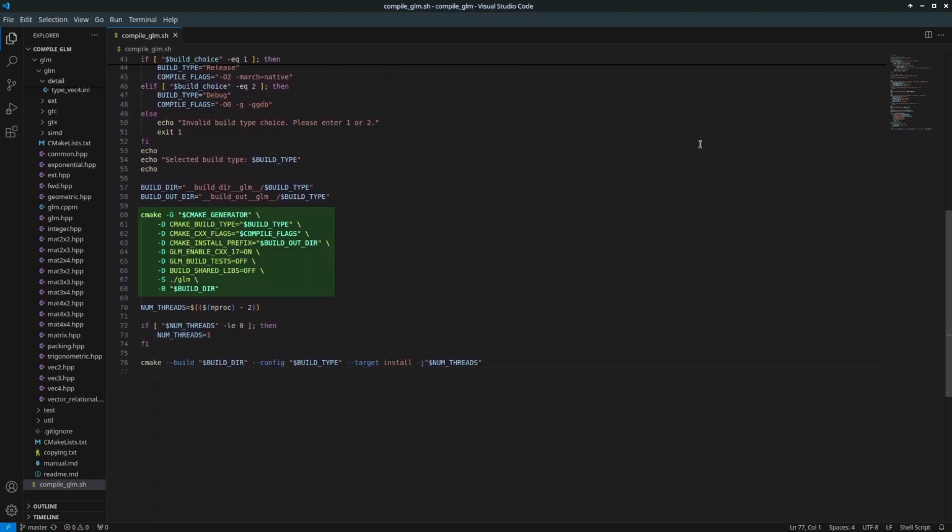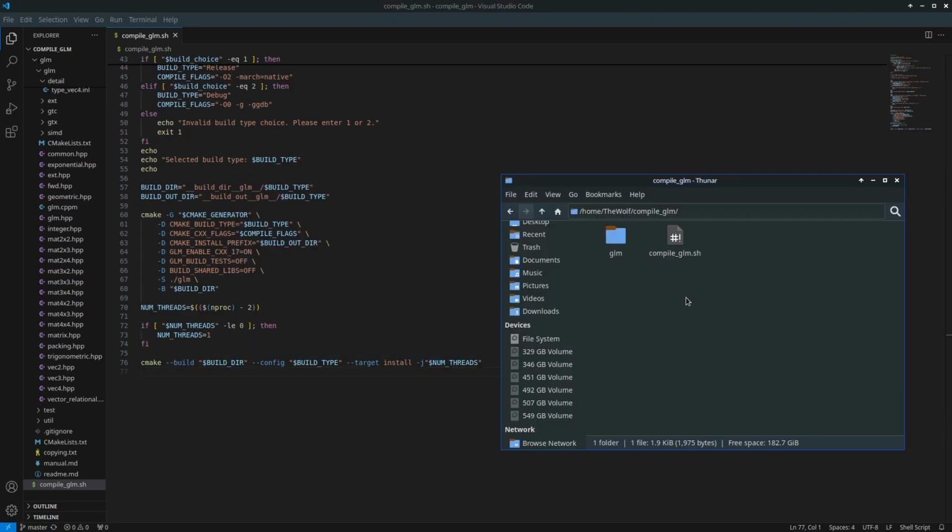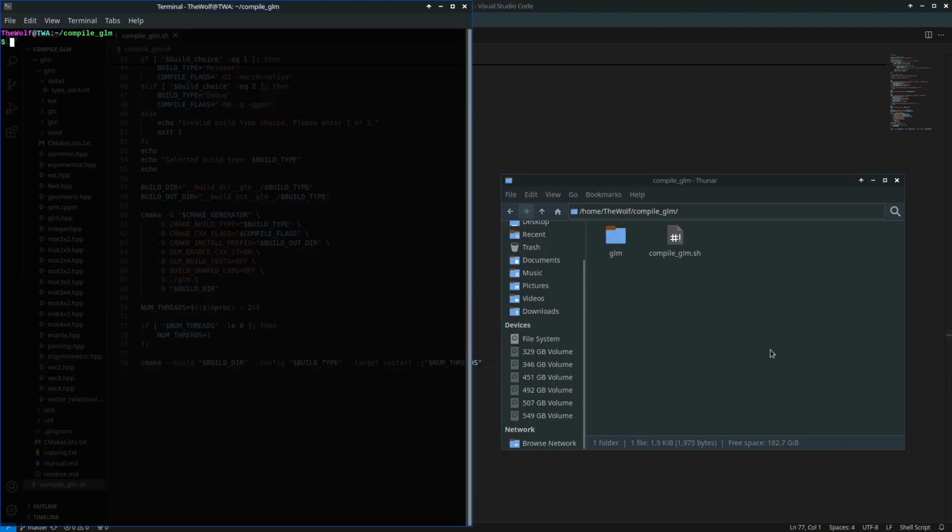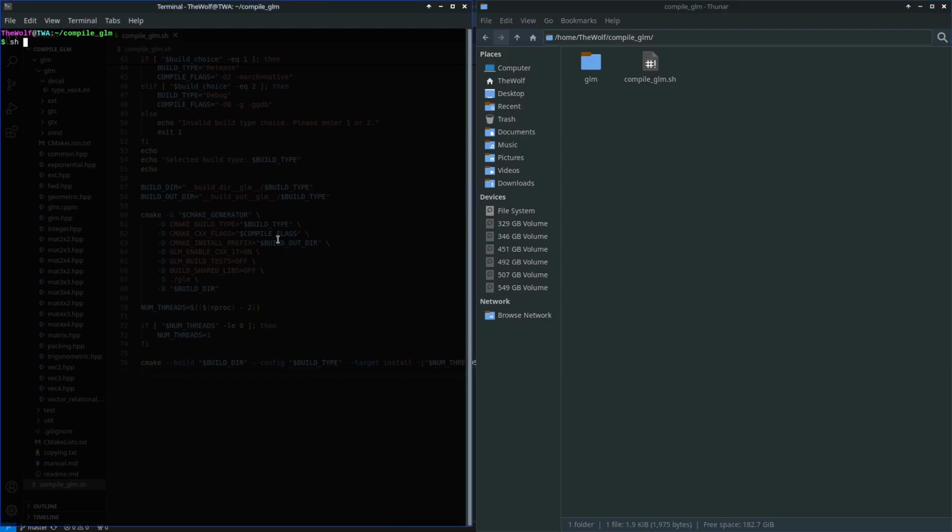Configure the CMake arguments. I've enabled the necessary options and disabled unnecessary ones, such as examples and tests. Optimize the compilation process. The script detects your computer's maximum thread count and uses two fewer threads for compilation. Start the compilation process. Now let's open a terminal in the same directory as the script and run it.